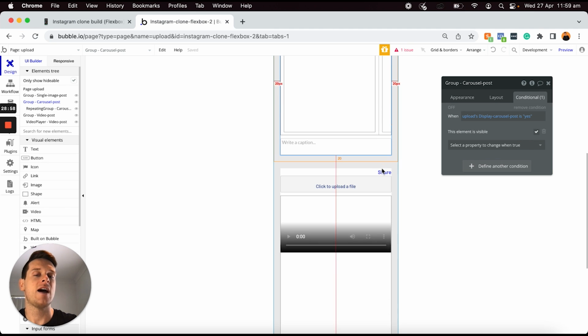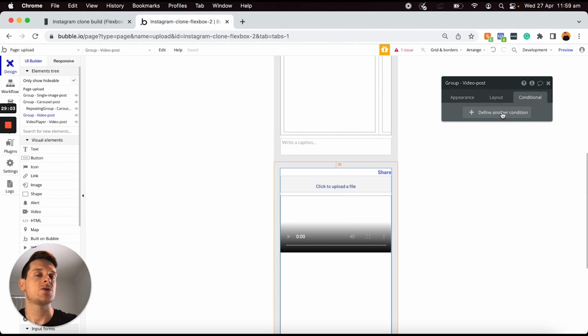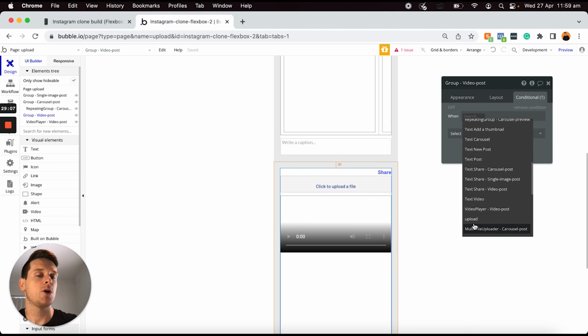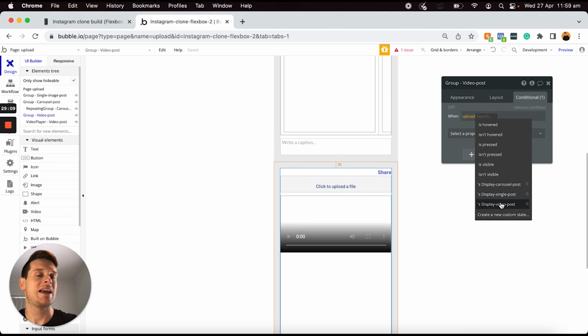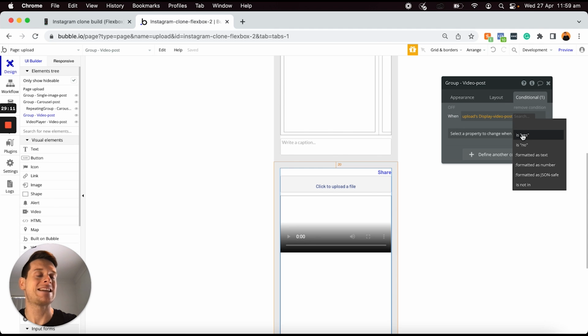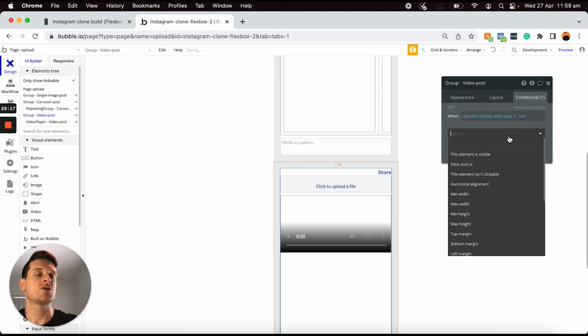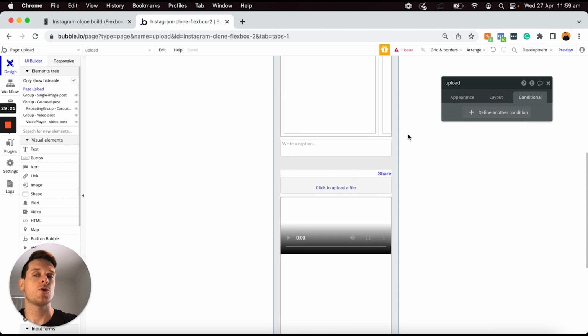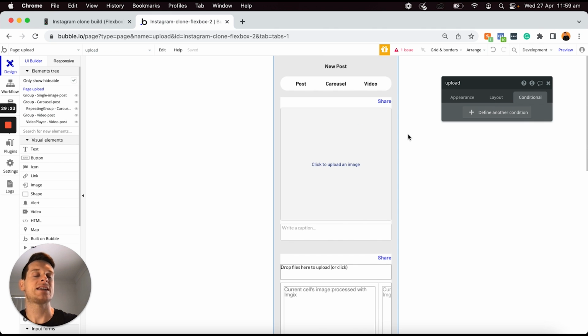And then finally, I'm going to head to our video group here. I'm going to define a condition and recognize when the upload page, when its display video post custom state is in fact set to yes. I'm going to select that this element should be visible and tick that that is true. And that is how we can create a fully functional menu on our page.